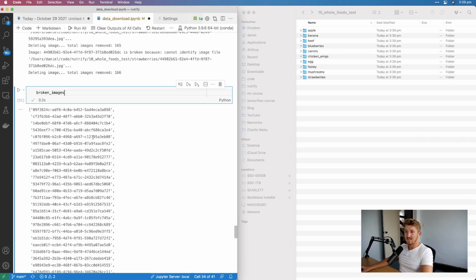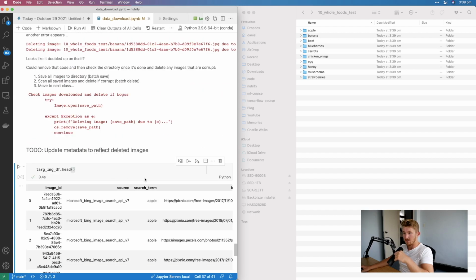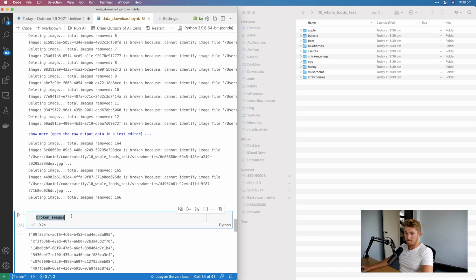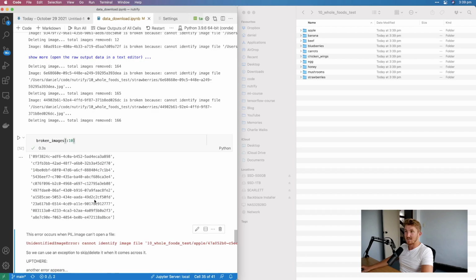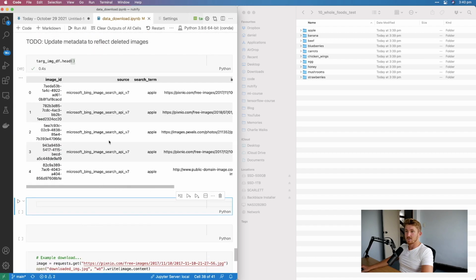And then let's get, so this is going to be a list of all the images that are broken. What we can do is we can verify this by making sure, team, we're actually doing this. We're actually building a data set that we can use from scratch.